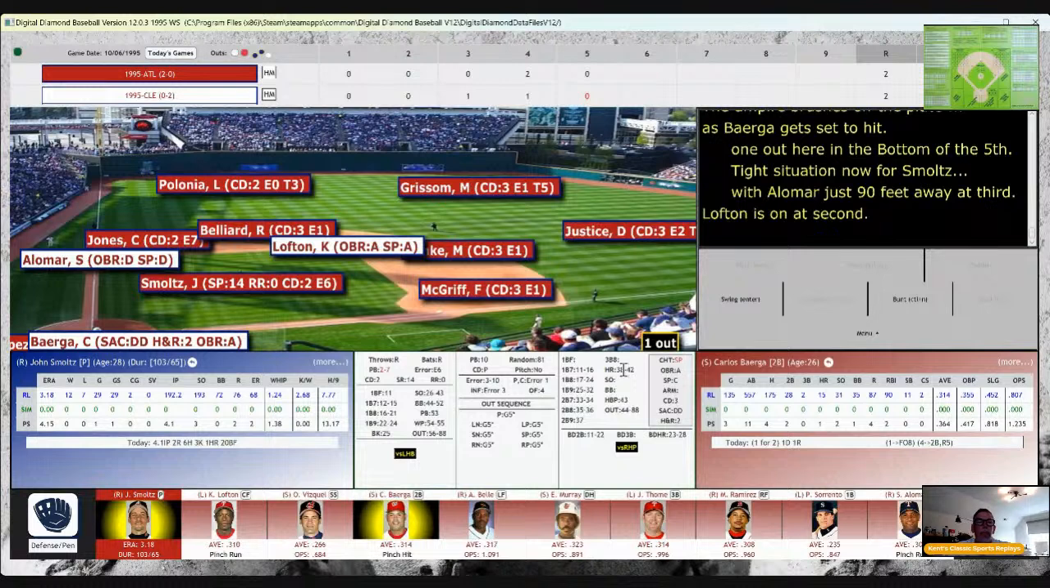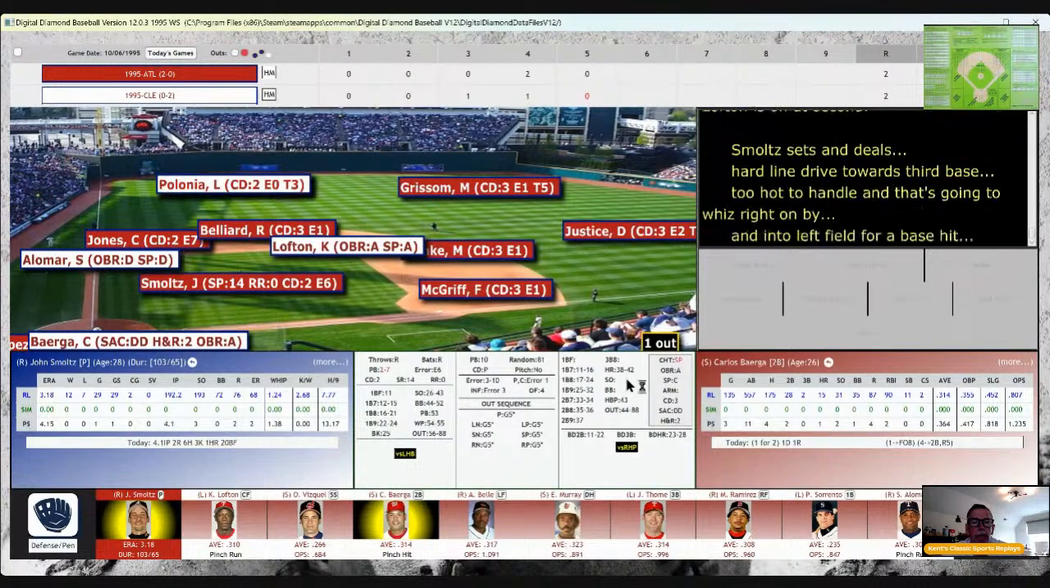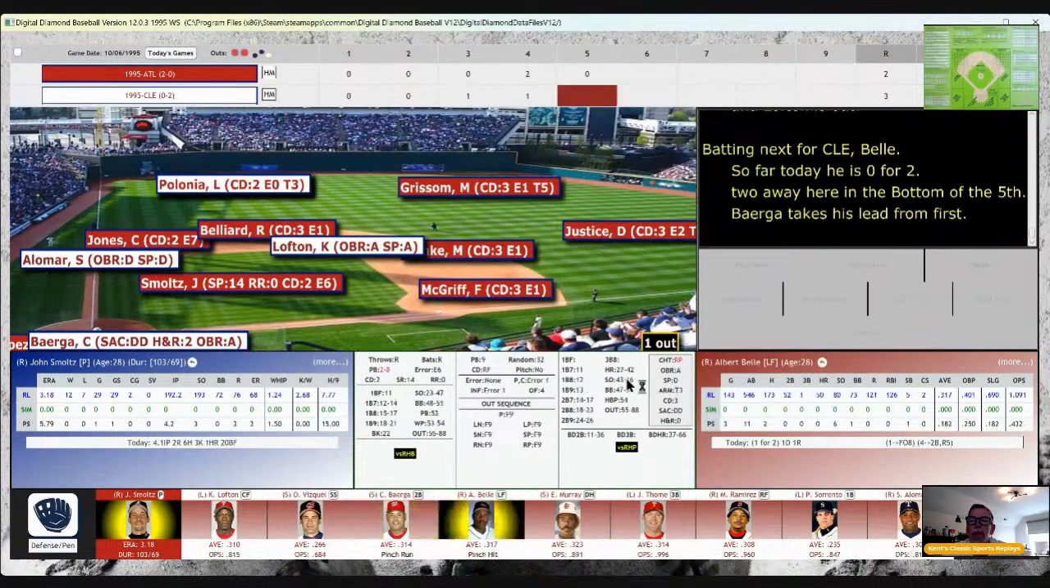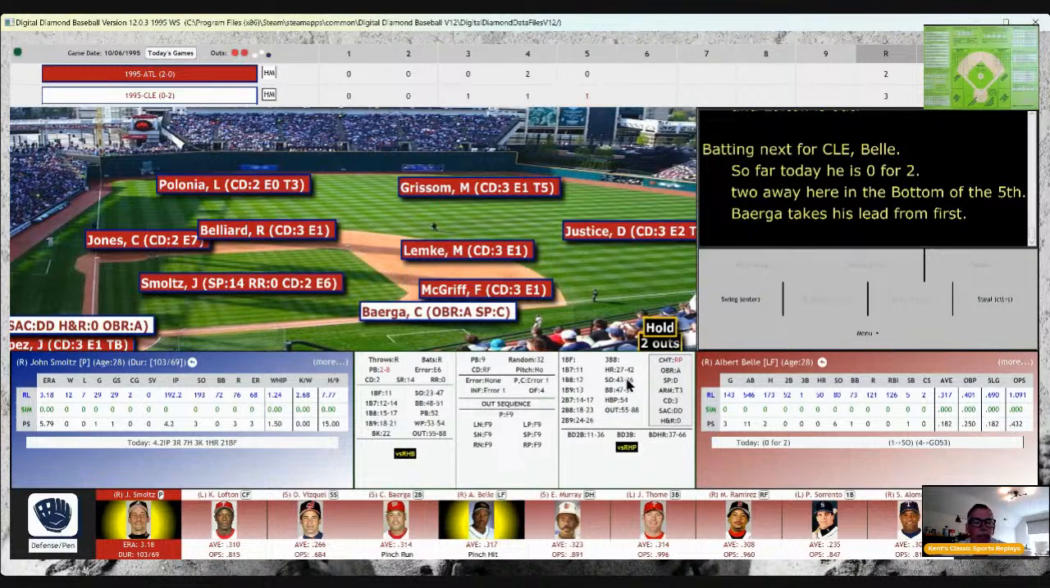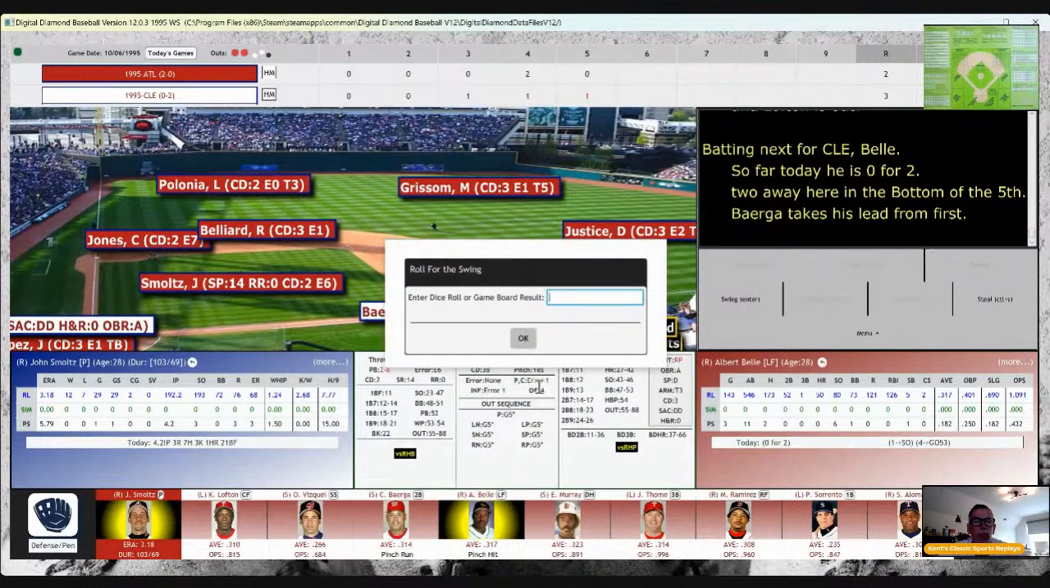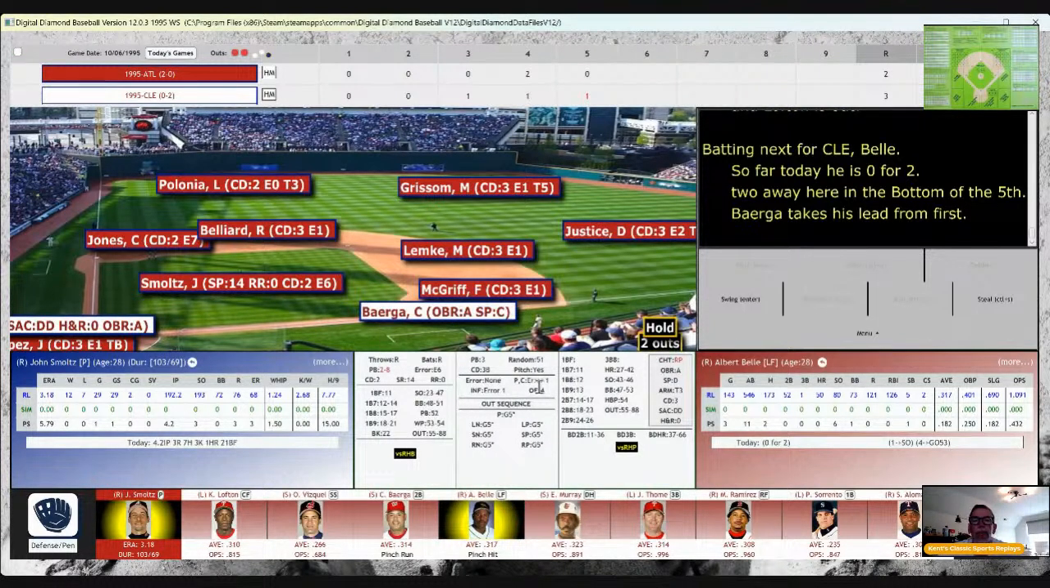So Alomar is going to score, but Kenny Lofton is going to be testing the arm of Polonia in left field. He has great speed, but he gets him, a great tag applied by Lopez. So 2 down. Now it's 3-2 Cleveland. Will be on Smoltz's card. 44. Struck him out for strikeout number 4. And that'll close out the 5th. But we have Cleveland up now, 3-2.